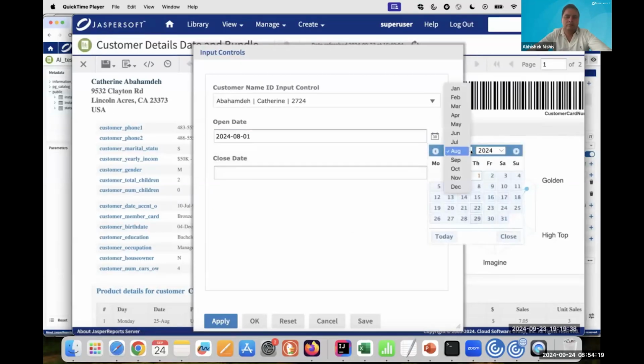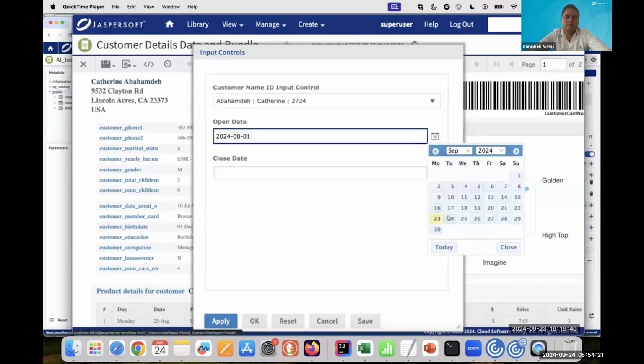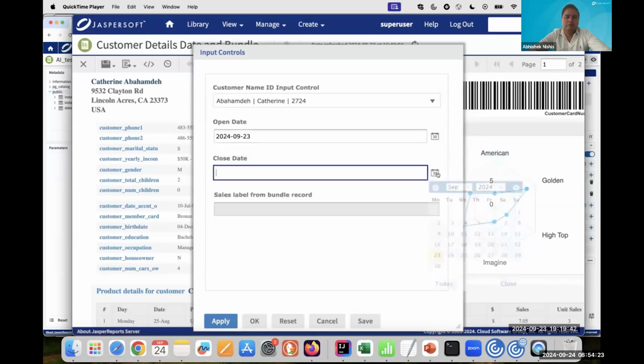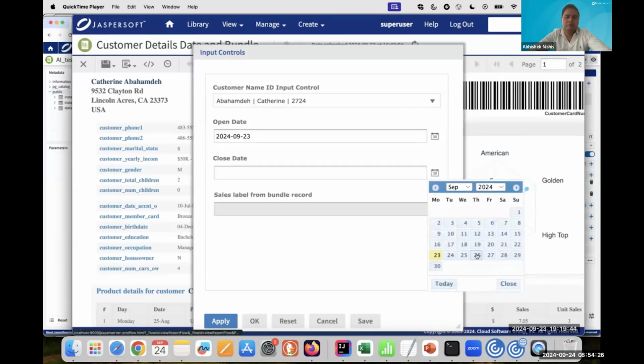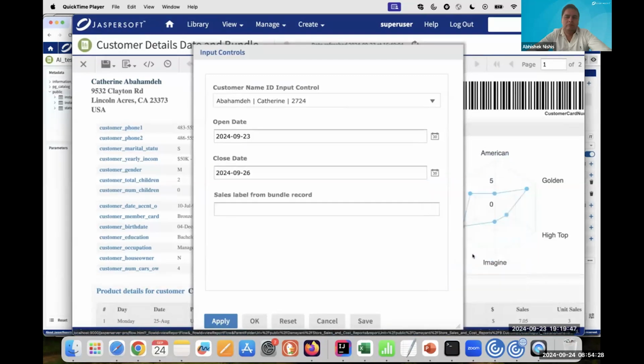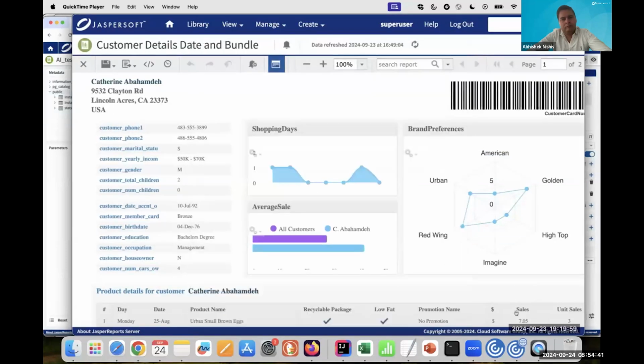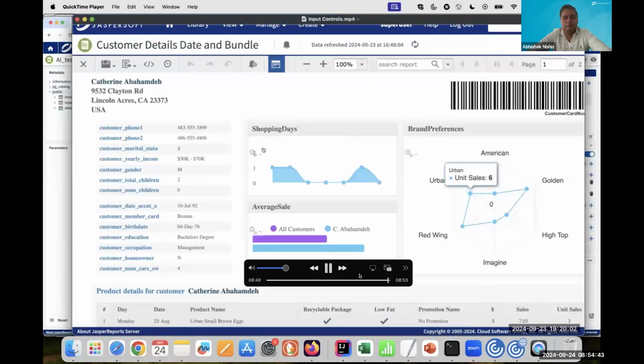So I'm going to select one in the month range. And the close date needs to be after the open date. And there you go. The sales field is enabled, it's visible, and also it's taking the title from the bundle file. Okay, so that's all I had for this demo.